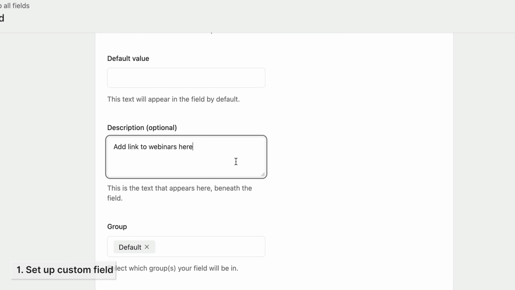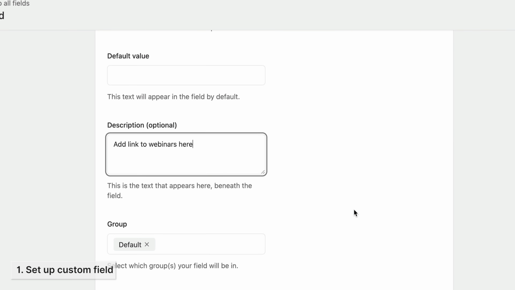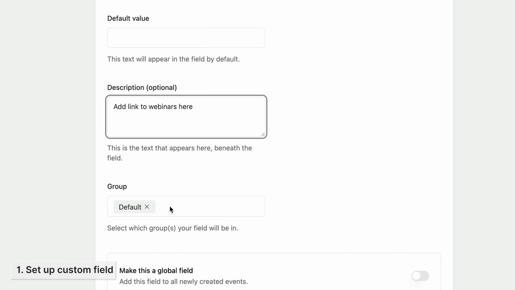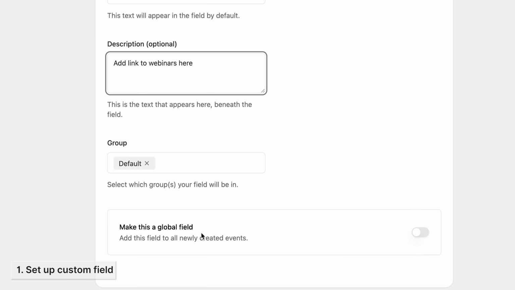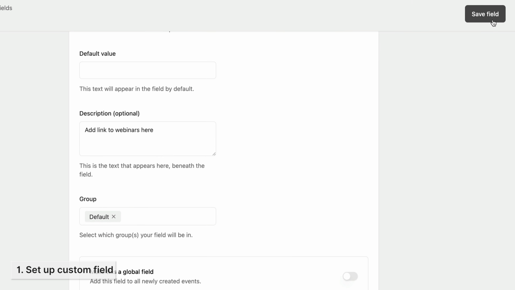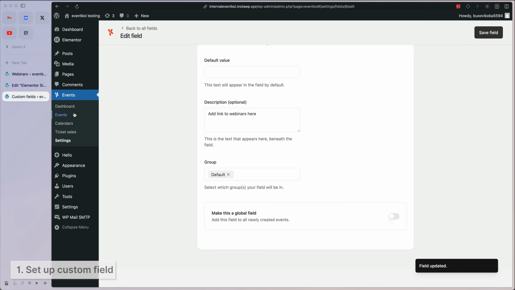And the description of the field. We also have the option to select a group for the custom field to go in, as well as the option to make it a global field. We'll leave both of these as the defaults for now. So let's click on Save Field and head back out.